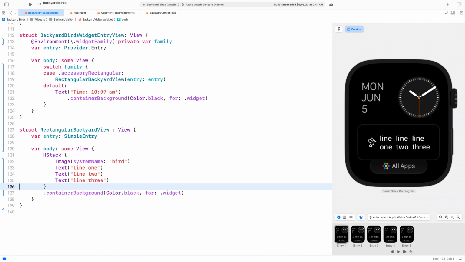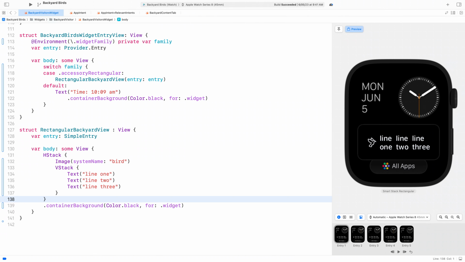Look at the preview. That's not exactly it. Let's put the lines of text in their own VStack. Okay, that's close. Let's put actual data into the view from the entry.